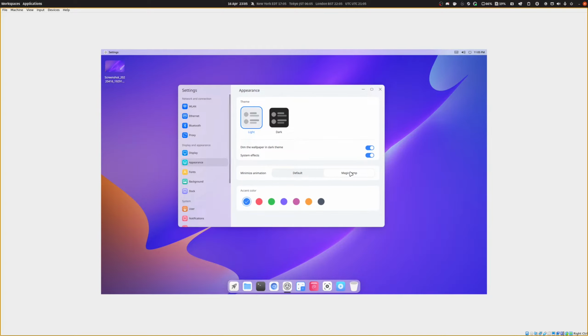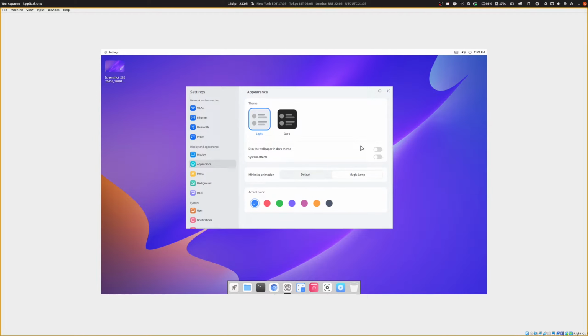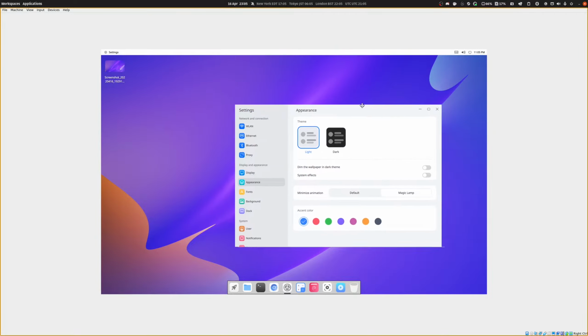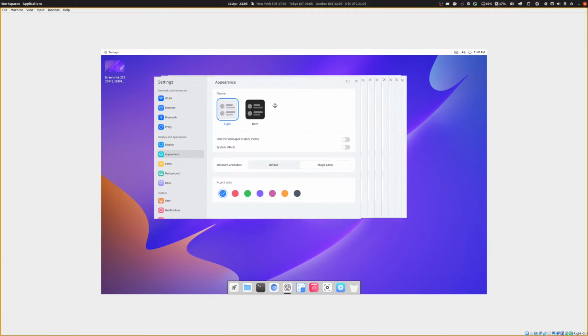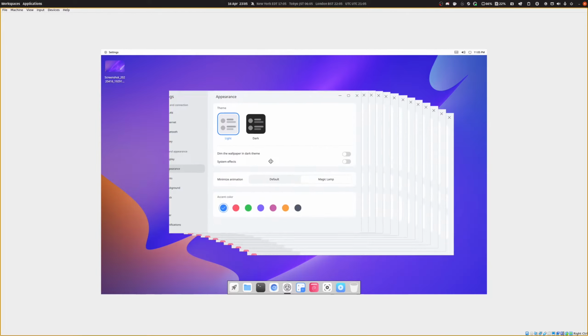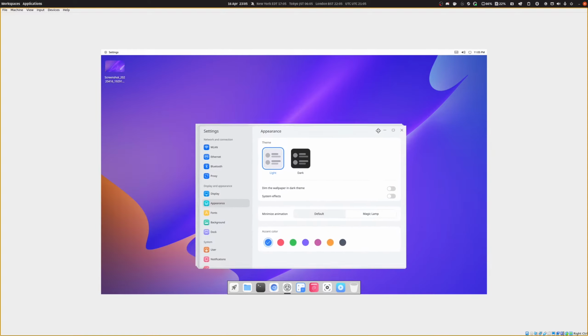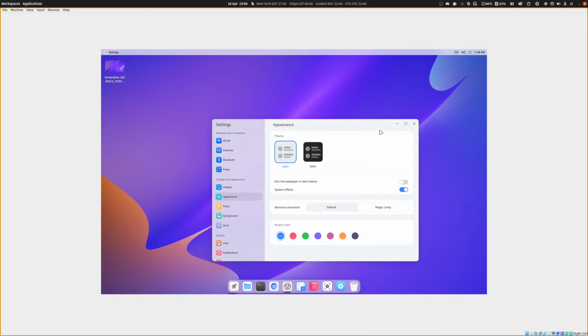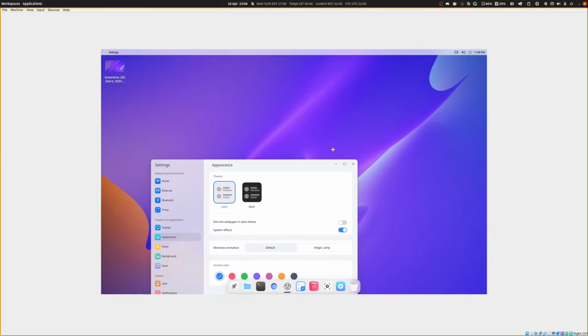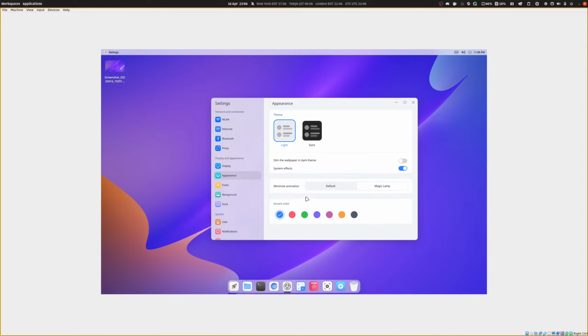Minimize animation, you can change that. Also, system effects you can turn on and off. I guess, yeah, that gets rid of the... Nice, it gets rid of the rounded corners. I think that's a positive for me. And it also gets rid of... Okay, I don't think that's supposed to happen. This is still in development, people. Turn on the effects again, please. See, and now it's fine. Leave that on for now.